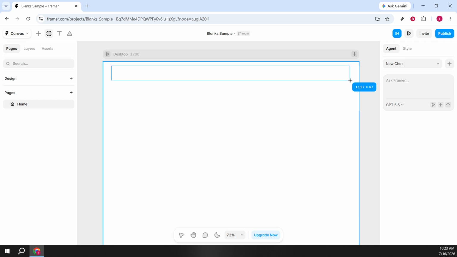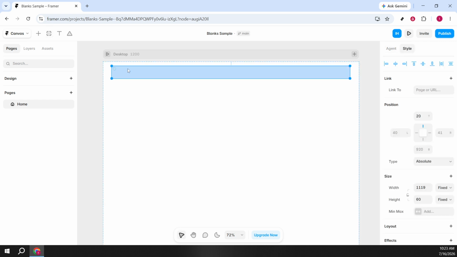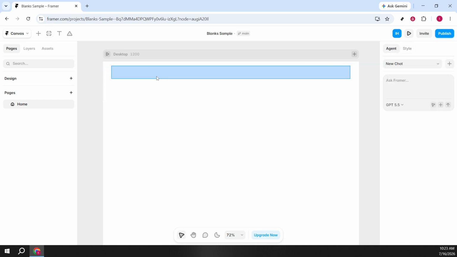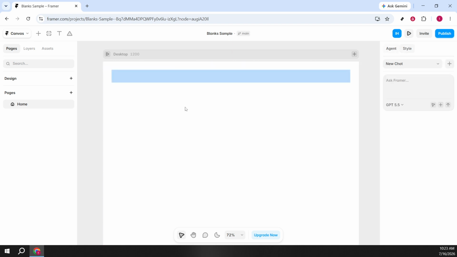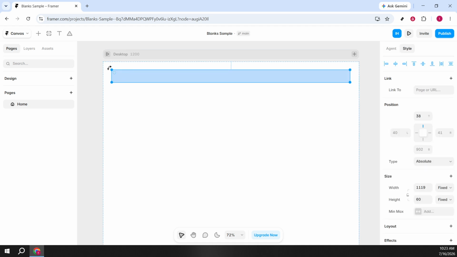With the frame selected, resize it to span the full width of your design and set a comfortable height, something in the range of a typical header. Give it a background color if you like, and consider renaming it to Top Bar in the Layers panel to keep your project organized. You can also set padding inside the frame so items don't touch the edges, and center content vertically for a polished look.